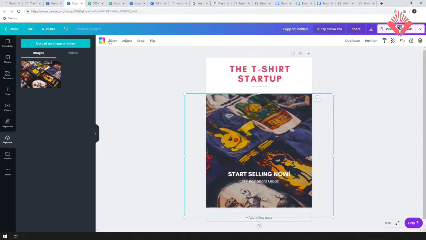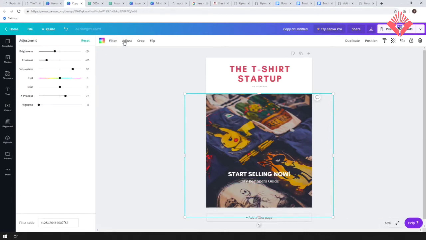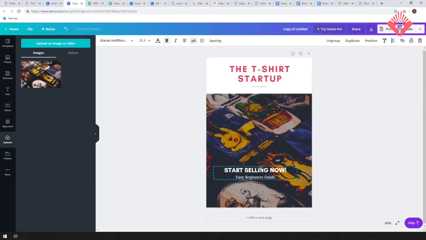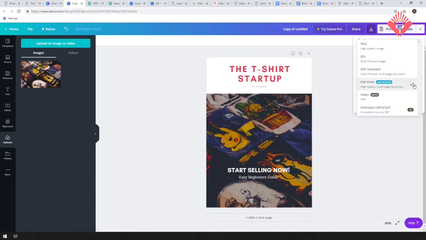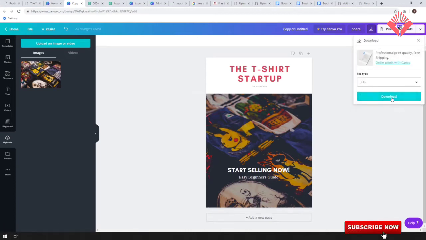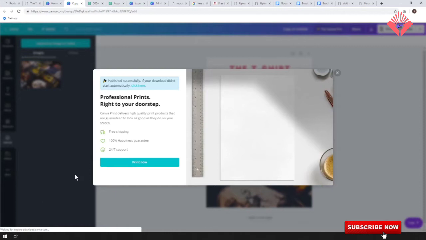Let's actually filter this image a bit to make it a bit darker. So click adjust, and let's turn the brightness down a little bit. There we go. Make that text a little bit more readable. There we go. Nice. So that's all done. There's our cover. All we have to do here is go ahead and download that. We'll just want to download a JPEG. We don't need a massive file for this. So that'll download, just take a second.